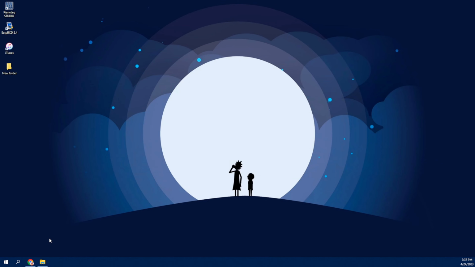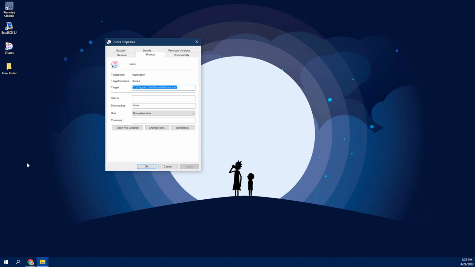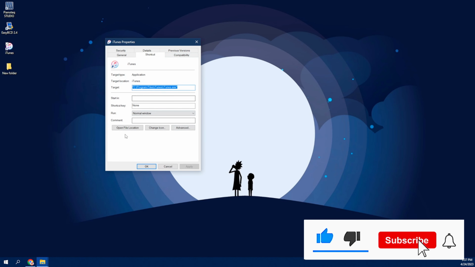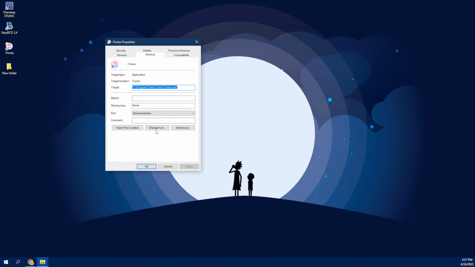Okay, so after we're done downloading the file from the ICO converter, all you need to do right now is just to change the icon of the software or folder that you want to try out. Let's go ahead and try this iTunes. Let's see if we can actually get the stuff out of there. Okay, I'm just gonna right click on that, click on properties, go over to, okay, it's my first time, okay, come over here, click on change icon.